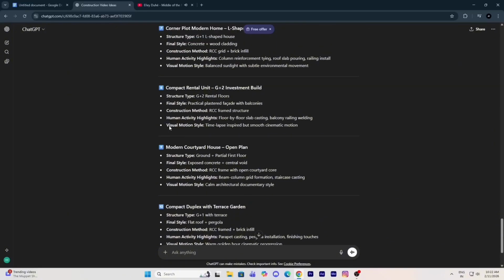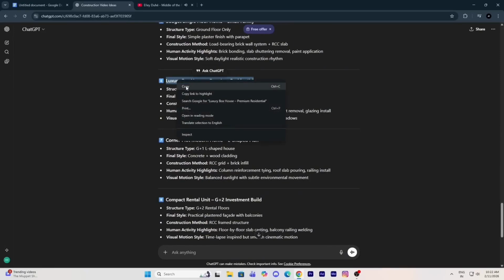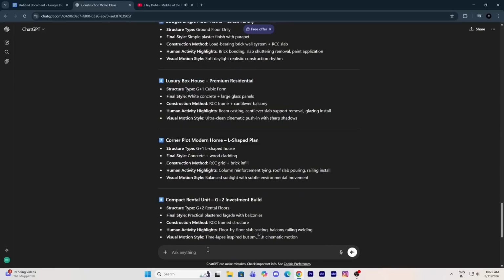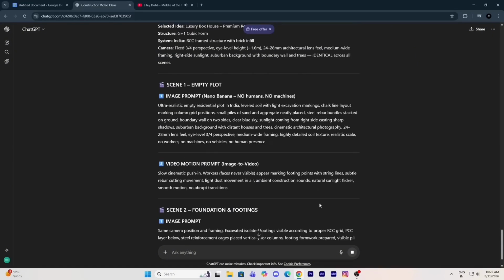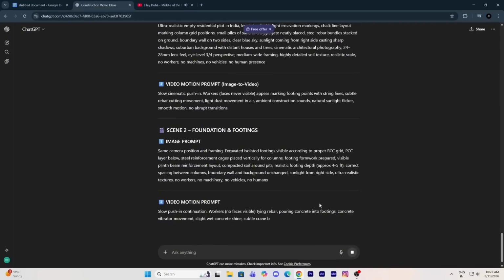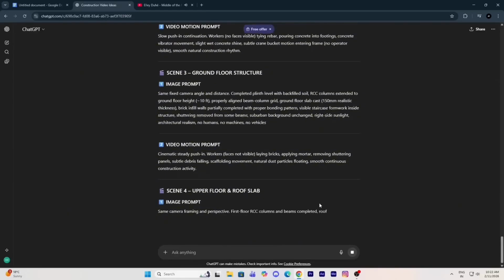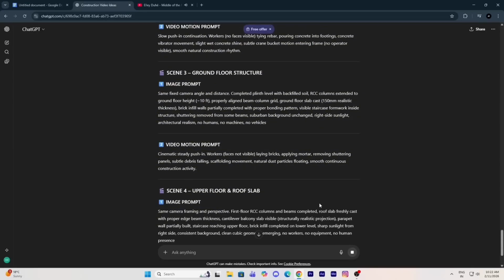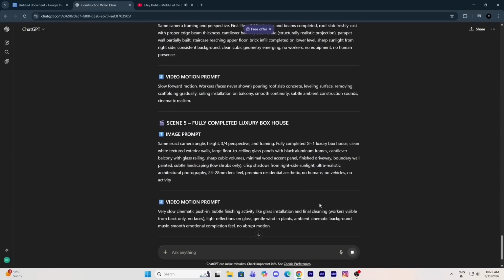Now choose one idea that feels visually powerful. This is important. Pick something that evolves step by step, has strong transformation, and looks satisfying. Once you select your idea, paste it back into ChatGPT. Now it will generate a full structured plan, and this is where it gets powerful. It will give you scene-by-scene image prompts, video motion prompts, clear construction progression, and camera movement instructions. It basically becomes your creative director.